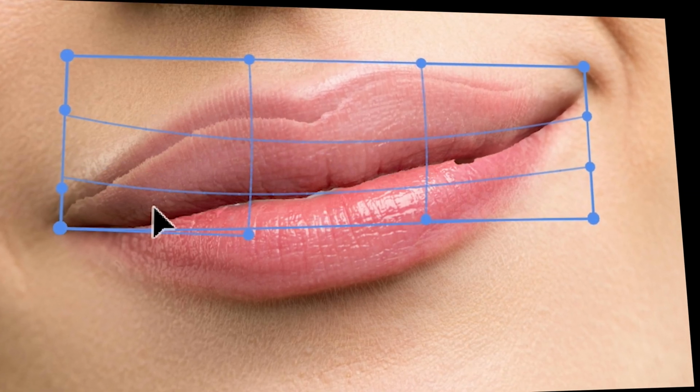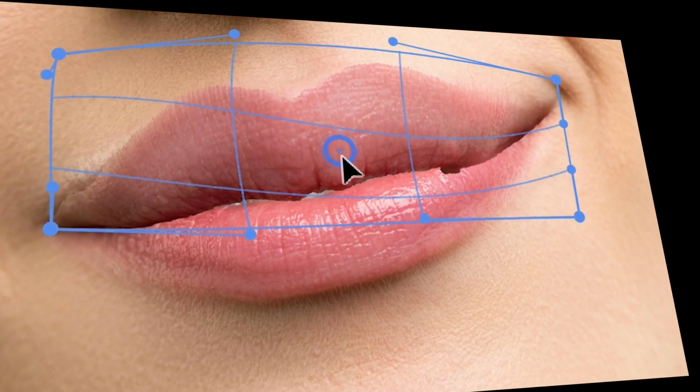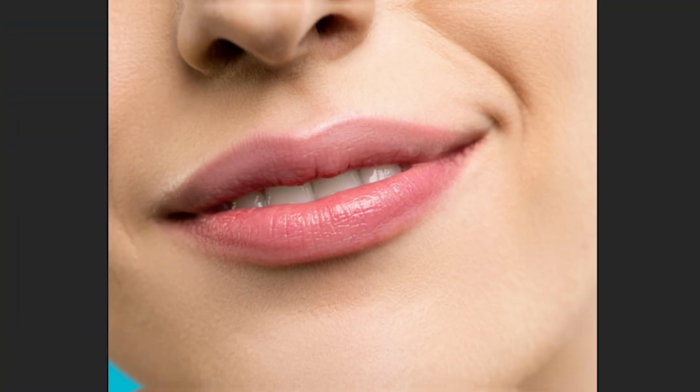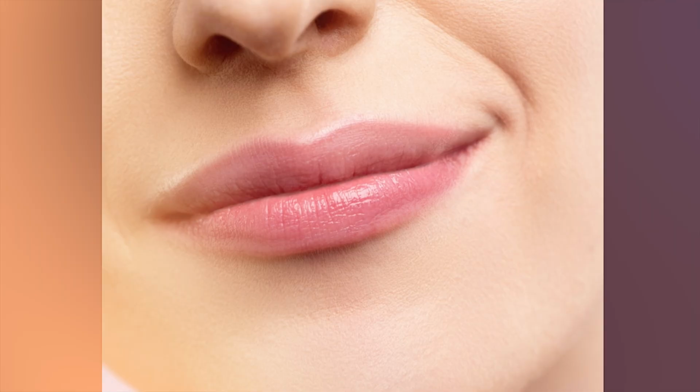You better stop doing this to close your mouth in pictures. Let me show you the better and honestly the perfect way to fix it. So without any further ado, let's get started.